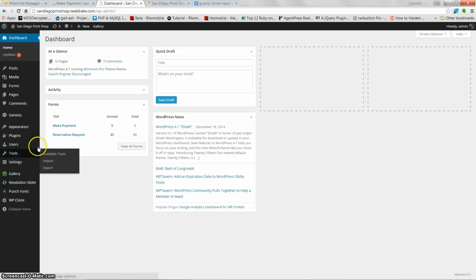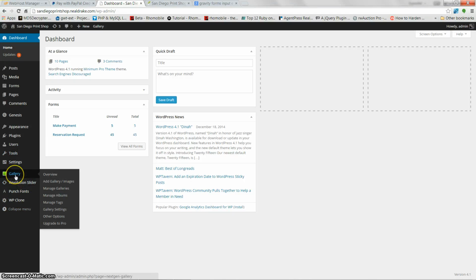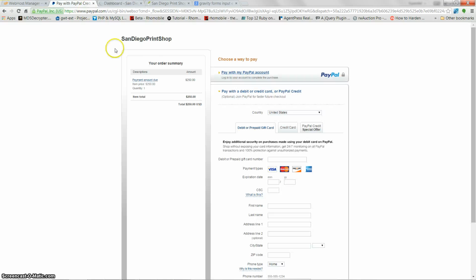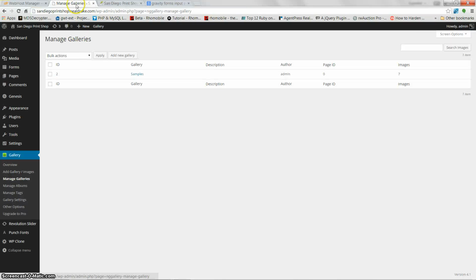So if we go to gallery, and you go to manage gallery. Okay, that popped up real quick. So it goes to your payment. Sorry, my server and internet's slow right now, but you'll notice it brings that amount over, and then they can check out and make a payment that way. So, anyways, when we went to gallery, manage gallery, the only gallery in there is the samples.